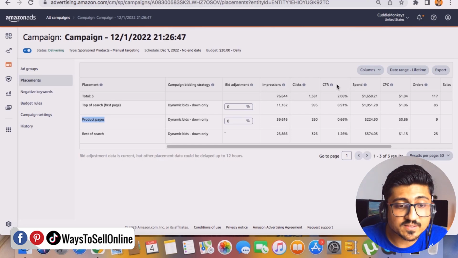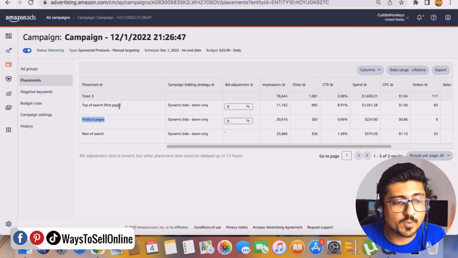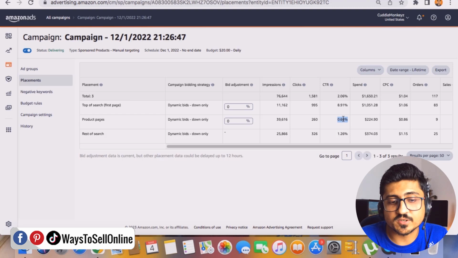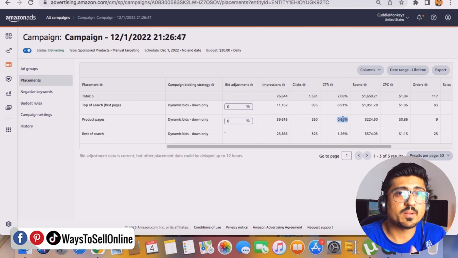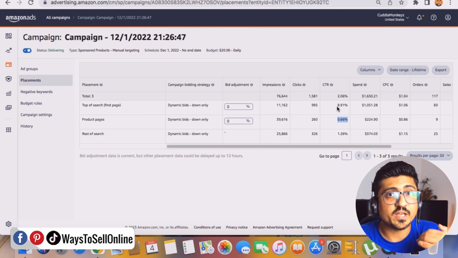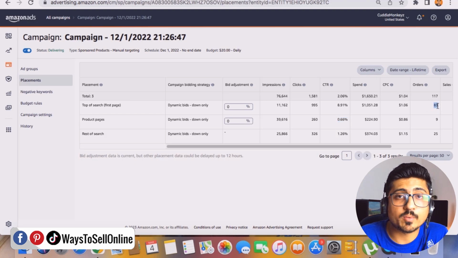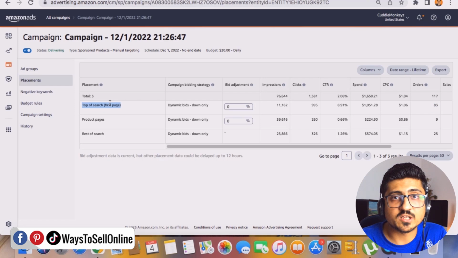So here you can see that the CTR, the click-through rate for top of the searches is 8.9%, which is very good, and the CTR for product pages is 0.66%, which is not good. So here if we want to optimize any one of them, I will surely optimize the first one because it is having a very good CTR. And here you can see that the CPC is $1.06, and we have actually got 83 sales from the top of the searches. Like 83 people searched this keyword on the main page and they clicked on our listing and they purchased. So that means that part of that particular campaign is performing very good.